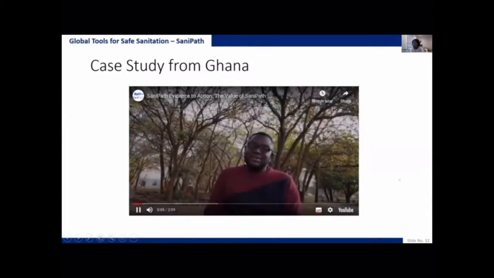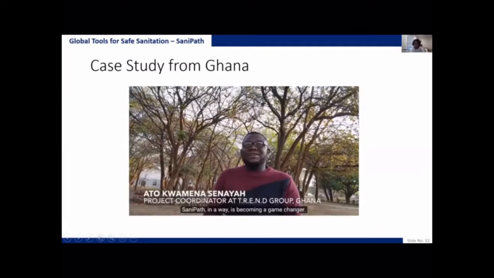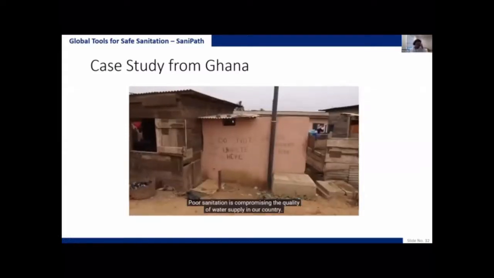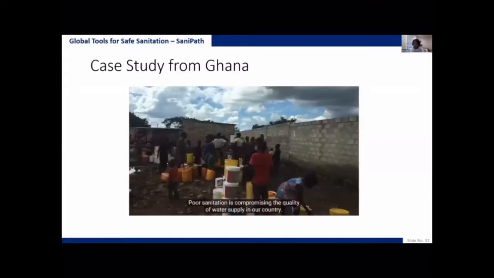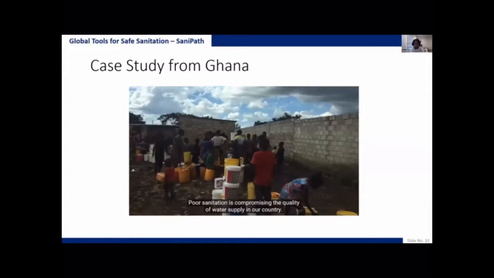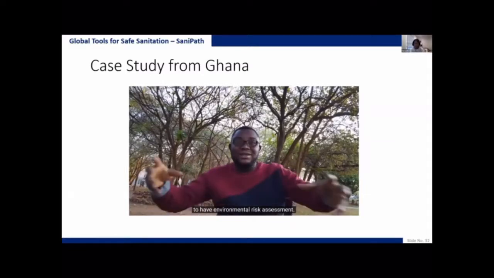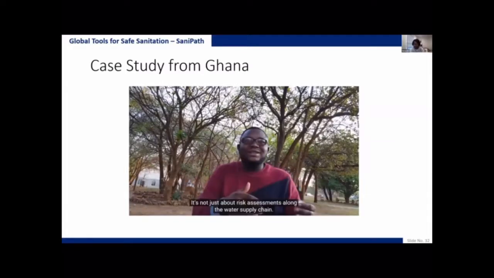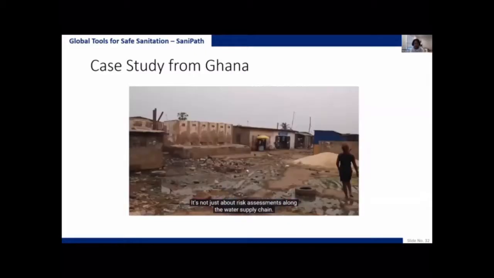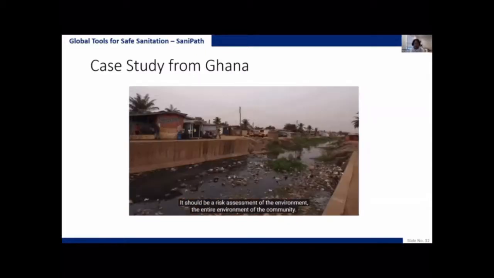Sanipath is in a way becoming a game changer. One thing that we've learned about Sanipath is that it's a tool that can complement a lot of things that are happening. Poor sanitation is compromising the quality of water supply in our country. Water safety plan, you are supposed to have environmental risk assessment. It's not just about risk assessment along the water supply chain. It should be a risk assessment of the environment, the entire environment of the community.